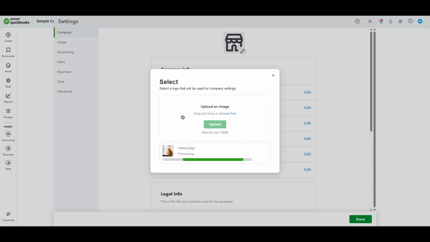That's all there is to it. Simple, fast, and a nice touch that elevates your business's look and feel.